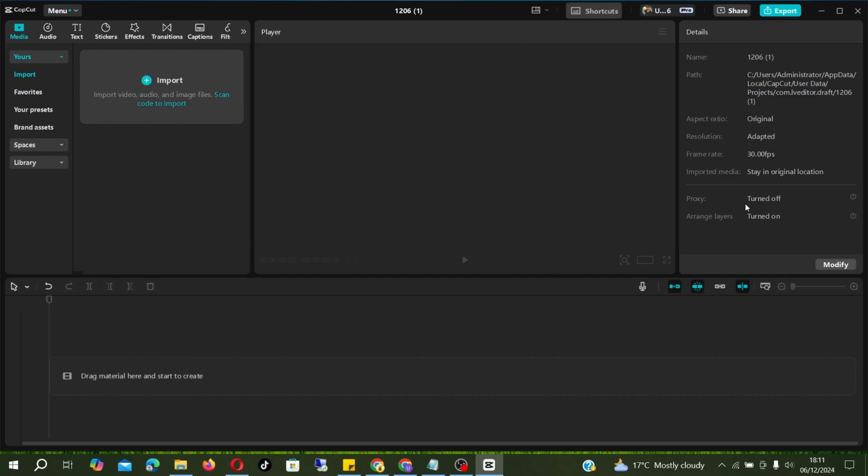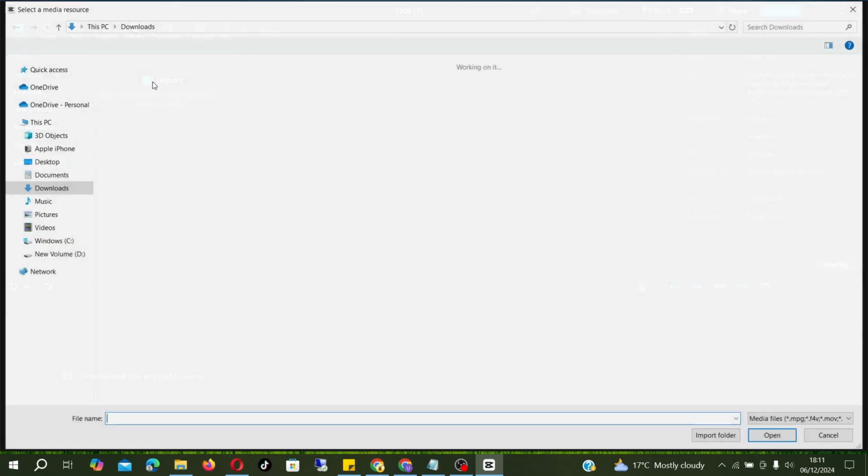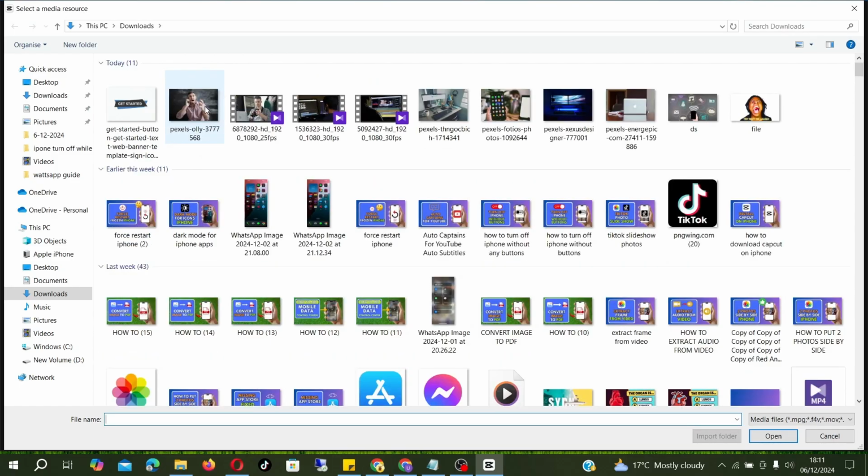Step 2 is to import your media. This is where you'll bring in all the clips, images, and music that you plan to use in your edit. Simply press the import button to bring in your files. I often transfer footage from my phone to my computer, but you can also import from cameras or SD cards.